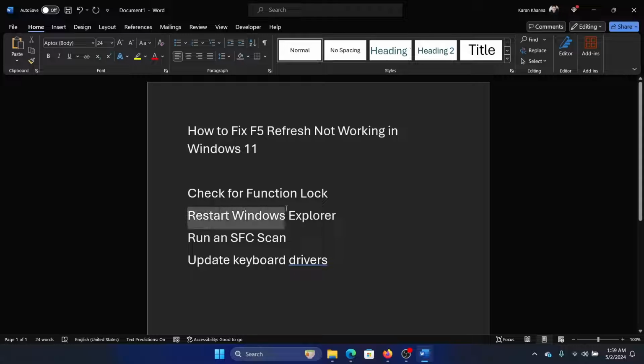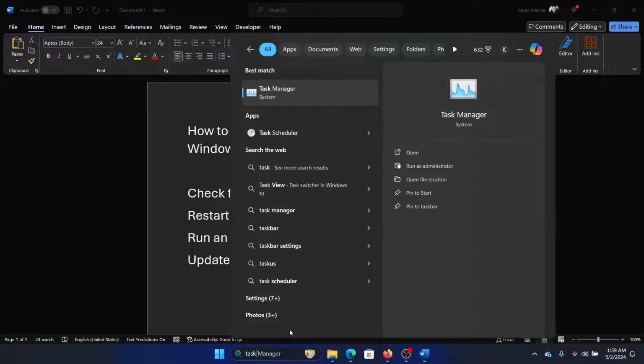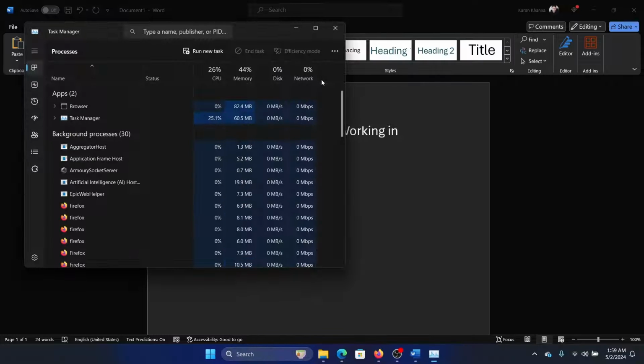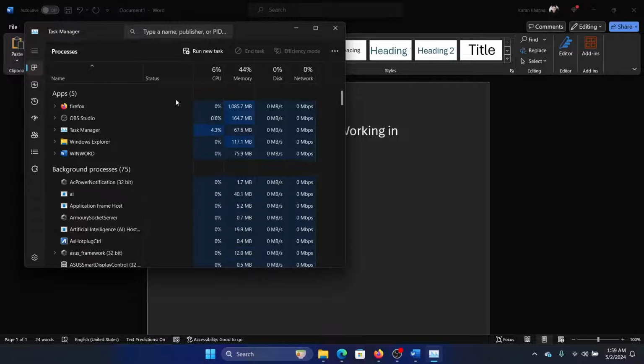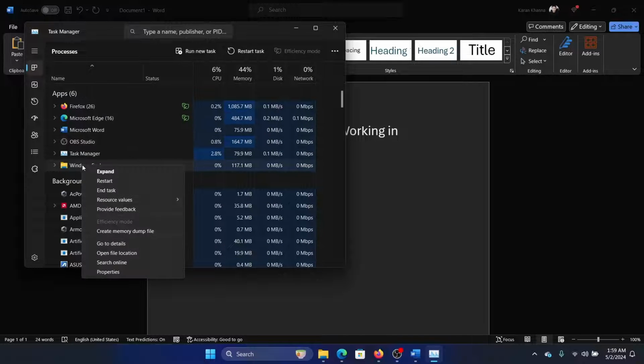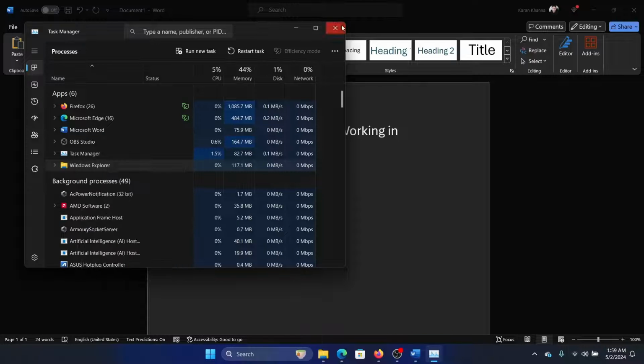The second solution is to restart Windows Explorer. Search for Task Manager in the Windows search bar and open Task Manager. Now wait for the list to load, then right click on Windows Explorer and select Restart.